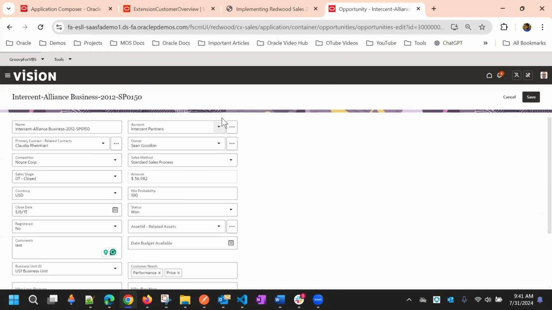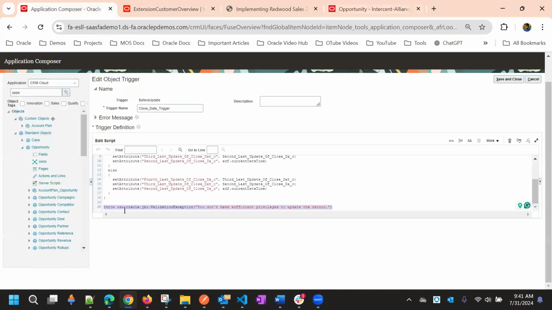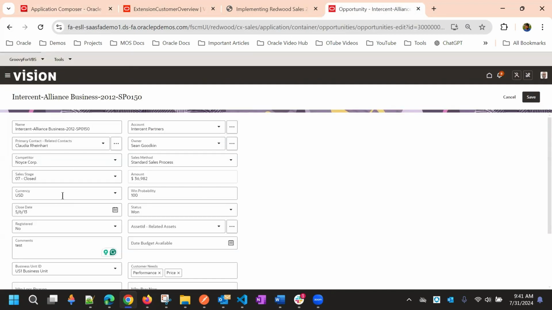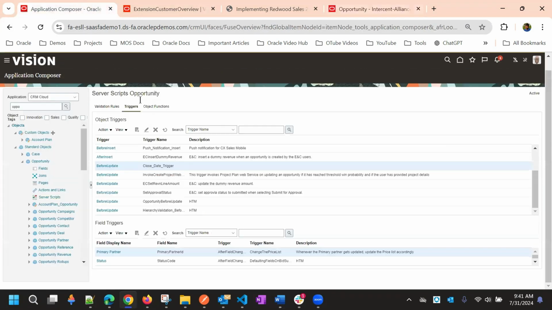Okay. For now, I'll just comment out this script, but that is how the validations will trigger with the help of Groovy.